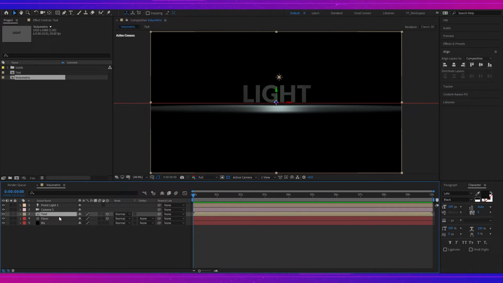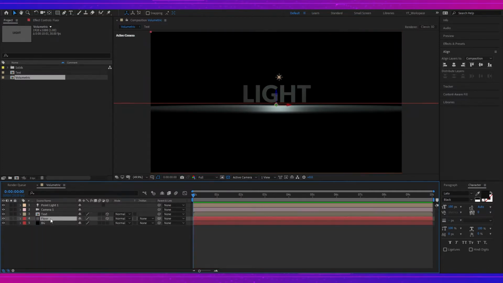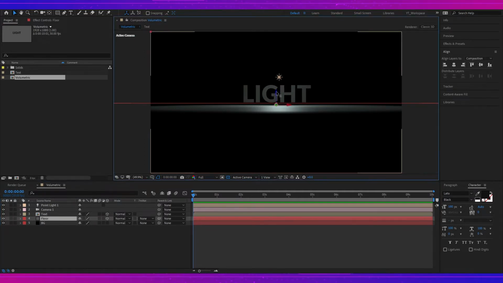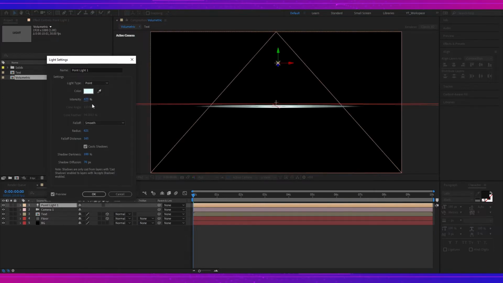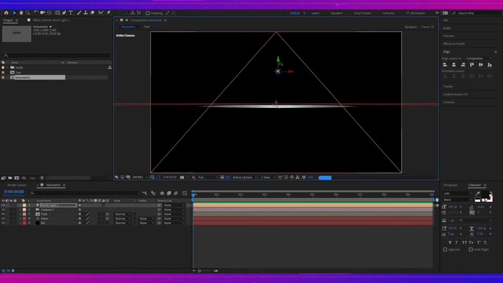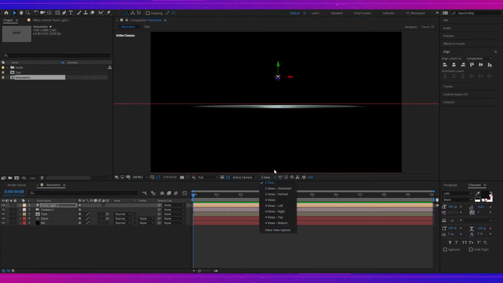select the text precomp, press AA and turn on the cast shadow. Now I'll select the flow and I'll move it down a little bit, up the intensity a little bit high for the light, and I will reposition it to get a good result.